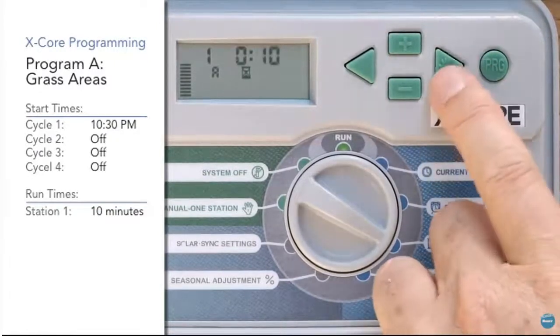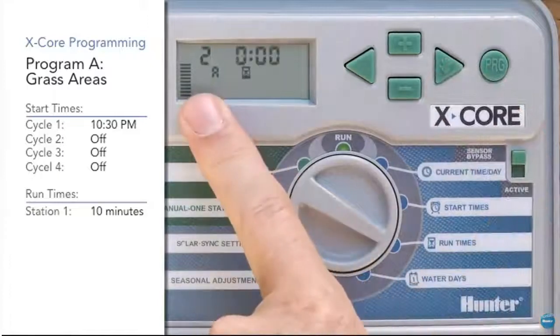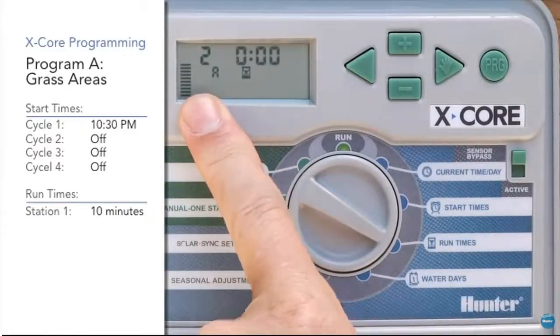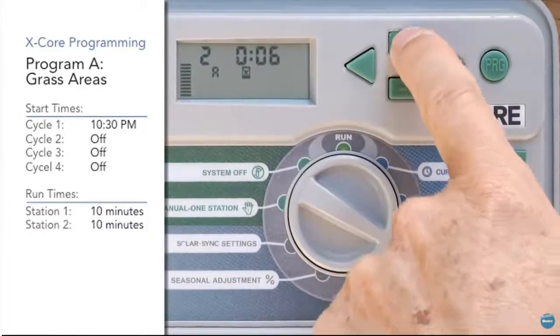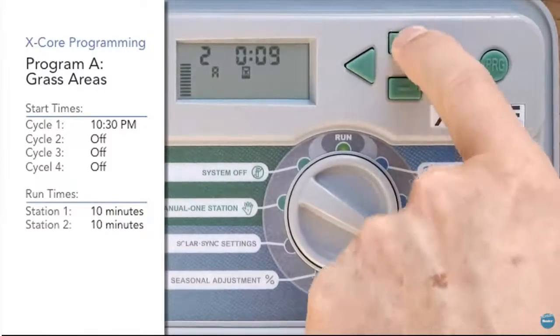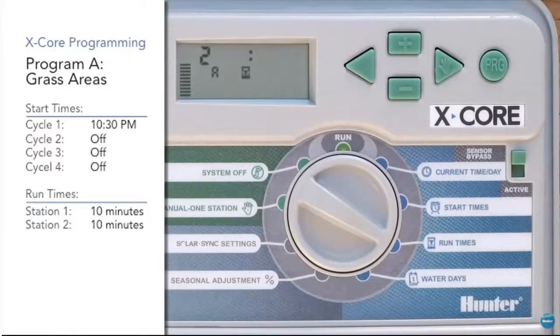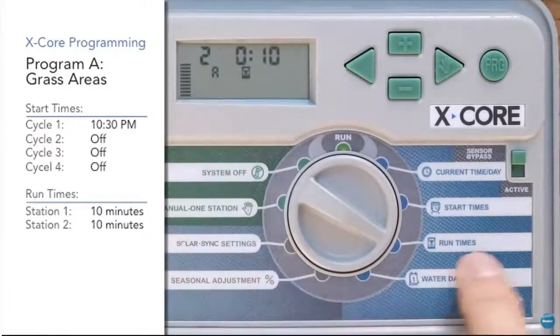And then we'll use the right arrow to advance to station number 2, which might be the other half of the front grass, and we'll give him 10 minutes. And these are the only two stations that we're going to include in program A under the runtime position.